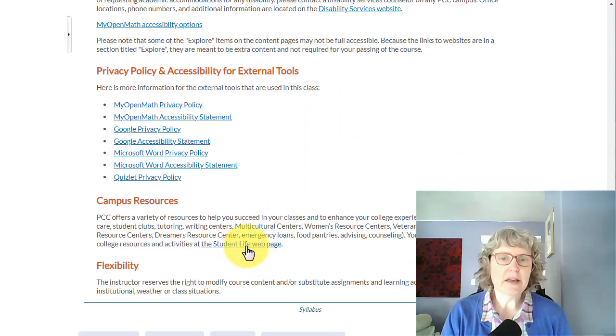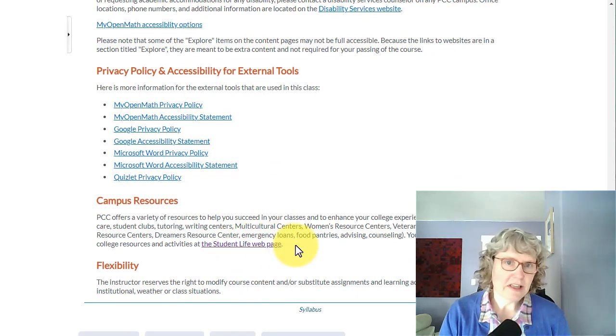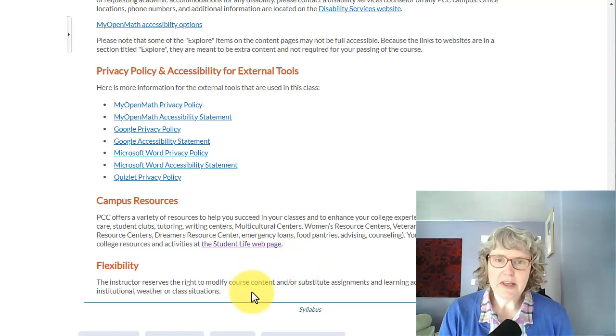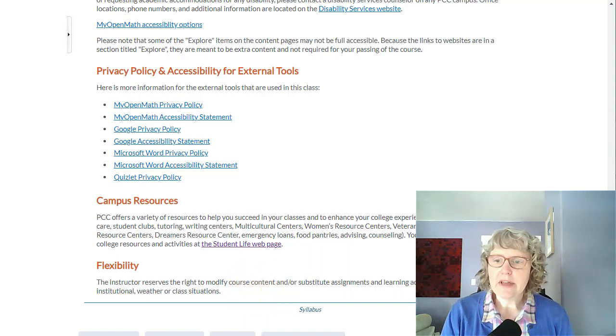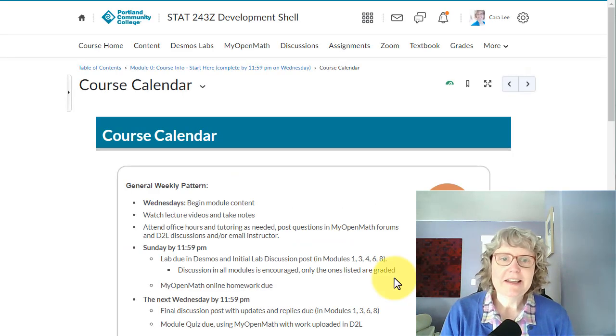Okay, a link to the Student Life webpage. Often students who feel connected on campus do better in their classes. So if you're interested in getting involved in a club or having employment on campus, then this is a good place to start, the Student Life webpage. Okay, and flexibility. If we had a snow day or something else came up, I might need to modify the course or the calendar. Okay, great. So that is our syllabus. So take some time to read through that in more detail.